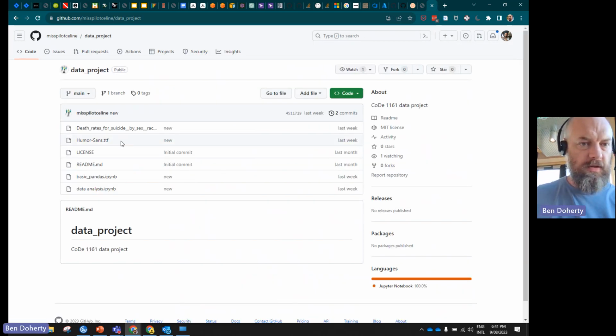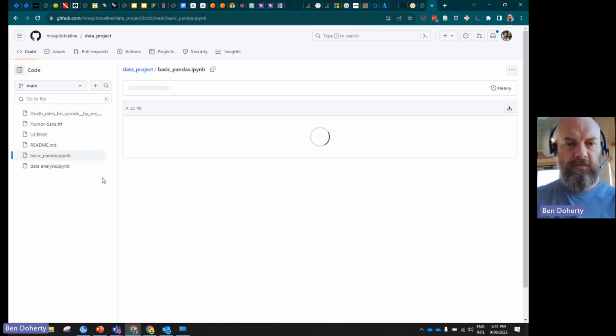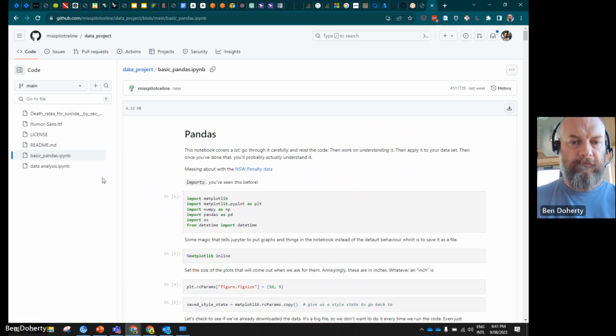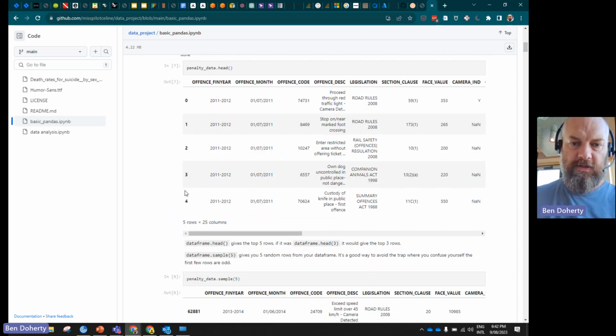Thank you, Celine. So we've got all these notebooks, and we can have a look at one. And let's look at the basic pandas one. We've seen this a bunch of times, so we should know what it looks like. Okay, there it is. So we can't edit this, but we can look at it, which is cool.